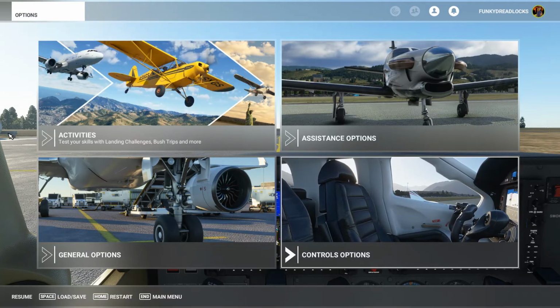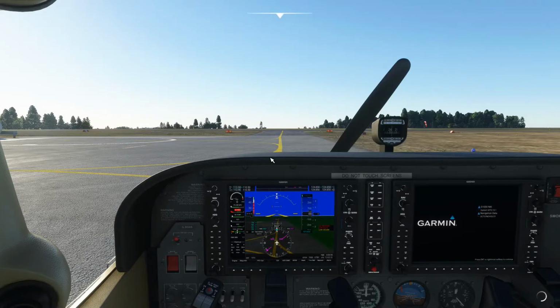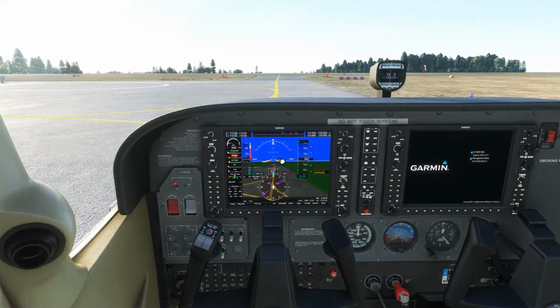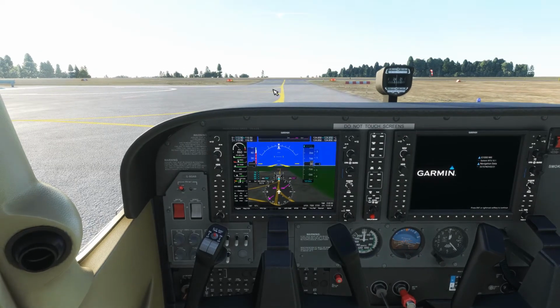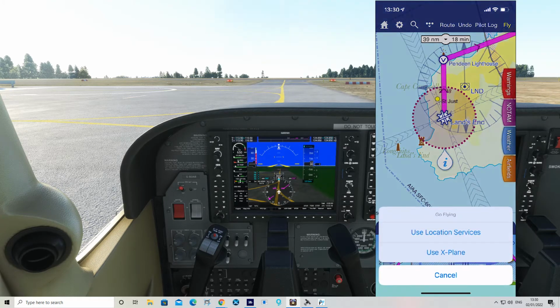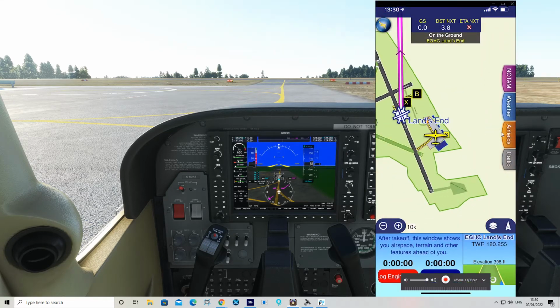So now jump into your simulator. So I'm going to do the lazy engine start. And open up your navigation device. So in my case, it's going to be Skydemon. Click on fly, and I'm going to go use X-plane.